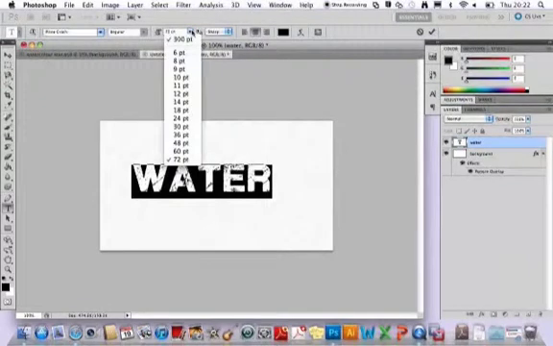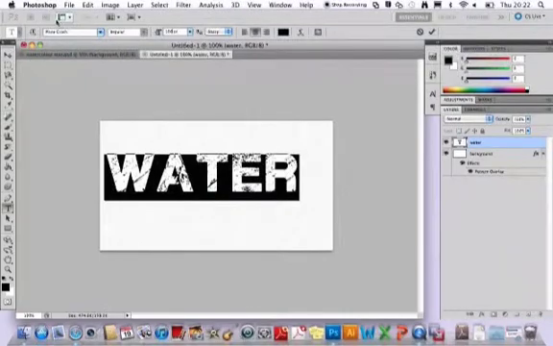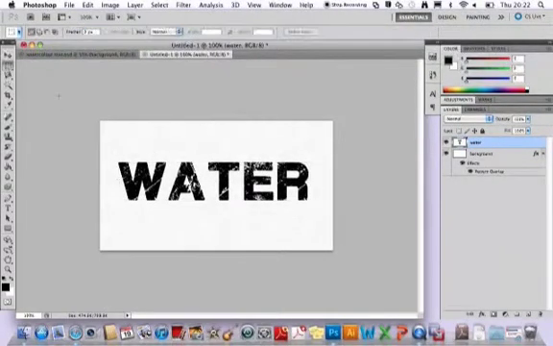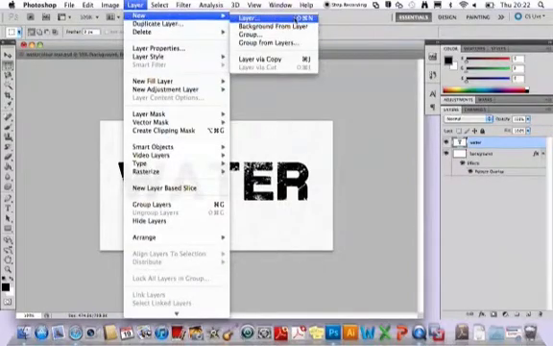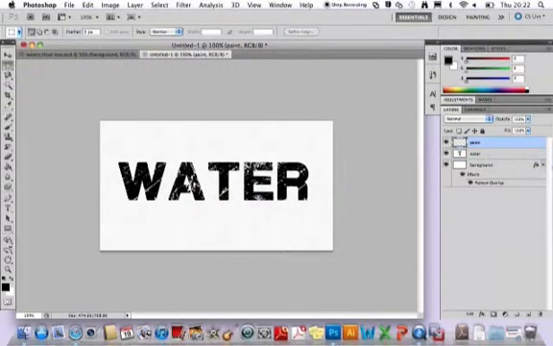So I'm just going to make that a little bit bigger as well. So let's go for 100. Okay, so once you do that, if we go into layer, new layer, so we're just going to call this the paint layer because this is going to be the layer that we'll be painting onto in a second.